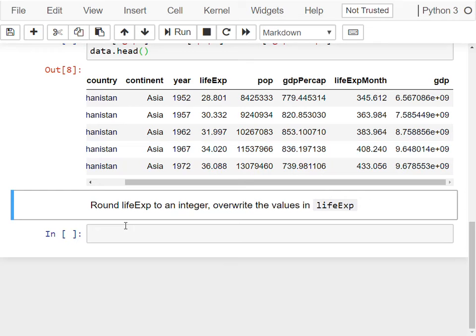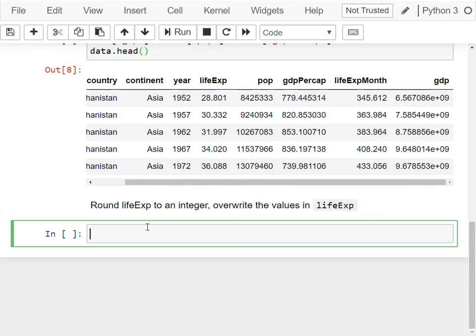The last question is asking us to round life expectancy to an integer and then override the values in life expectancy. So there are 2 steps. First, convert this to an integer and then override the values in life expectancy. How do we do it?